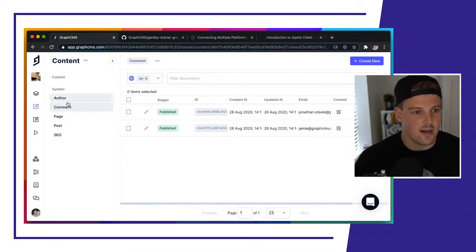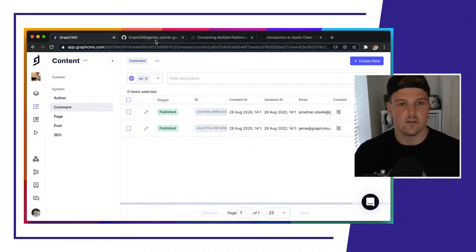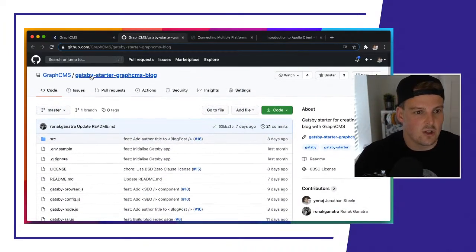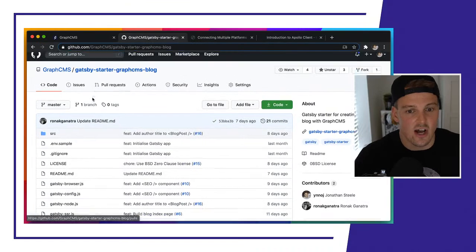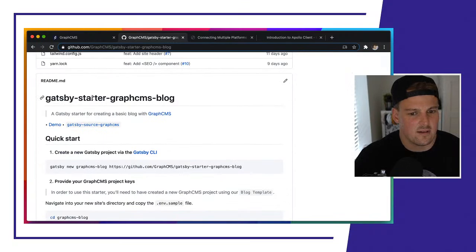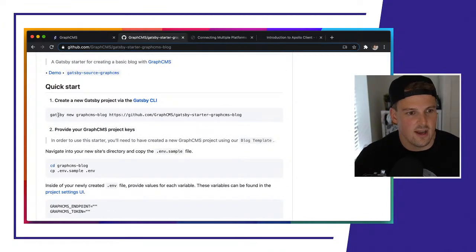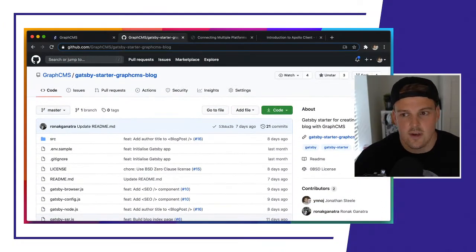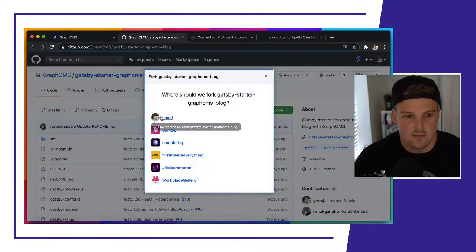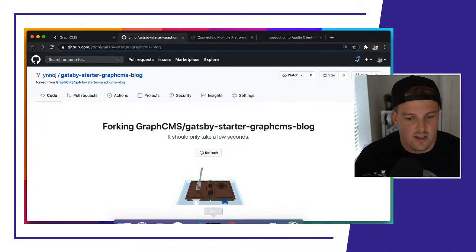All right, so we've added some content, we've added some comments, we've extended the schema with a comment model, and we've added the relationship between the comment and the post. So now we're going to fork this project, this starter. Actually, I don't need to fork it right now. No, what I'm going to do is fork this project, and then I will use the Gatsby CLI on the fork. Okay, so let's fork this here to my personal space.